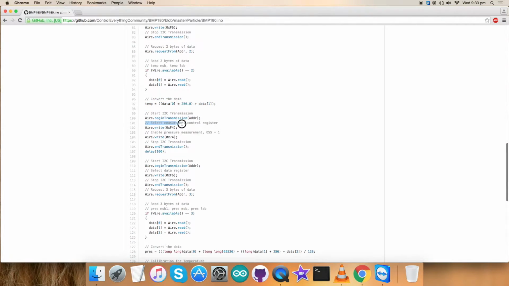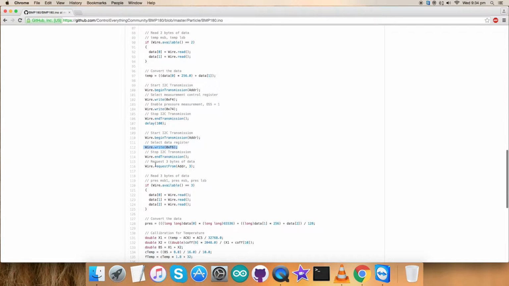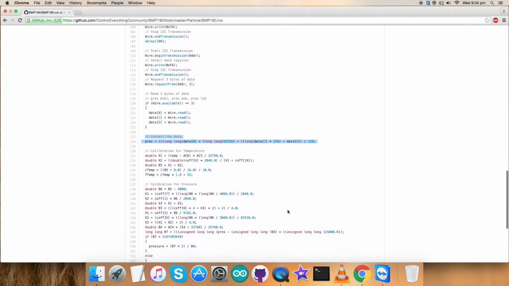Now again, we have selected the measurement control register that is 0xF4 and enabled pressure measurement with OSS equal to 1. The command for that is 0x74. In the second part, we have selected the data register for the pressure values, that is 0xF6, and we have requested 3 bytes of data. The data is being continuously monitored, and here the conversion of the read data takes place, which is according to the data sheet.